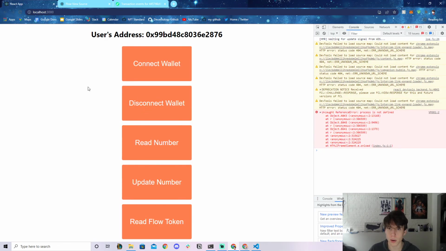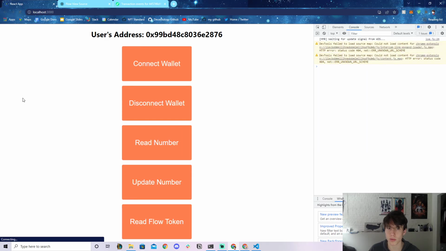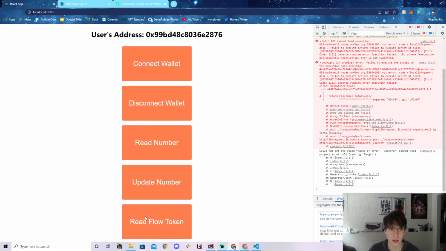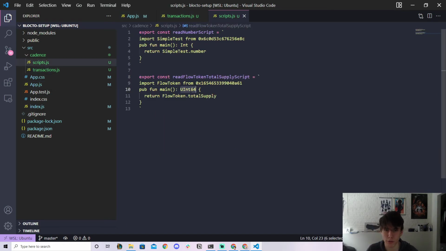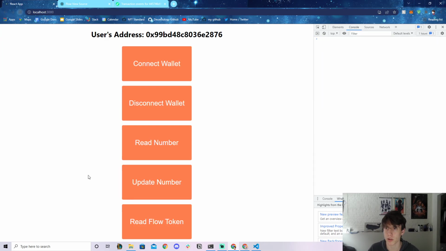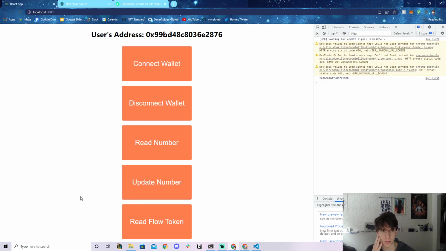Now, if we go to our front end now, let's refresh the page, read flow token, and there's a problem. Expected UFix64. Oh, interesting. Oh yeah, that's right, because it's supposed to be a UFix64. Sorry, this is supposed to be a UFix64, not a UInt. Yeah, that should be the problem. Okay, so I refresh the page again. Read flow token. Yay! So now we get the total supply of flow token on mainnet.